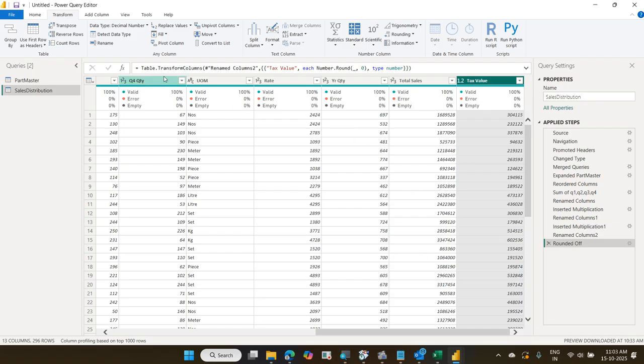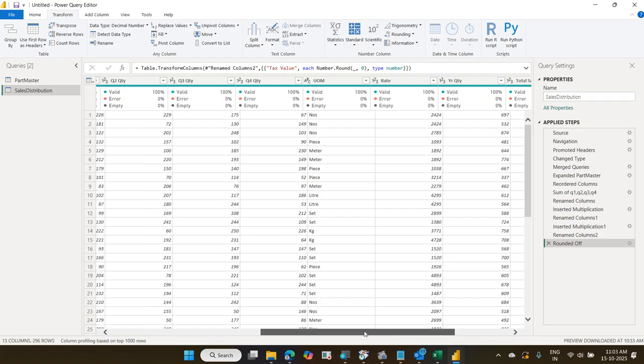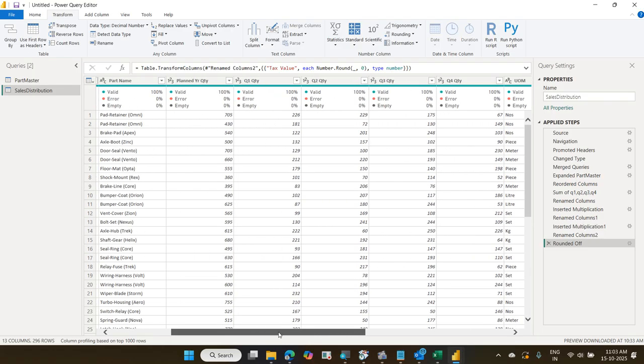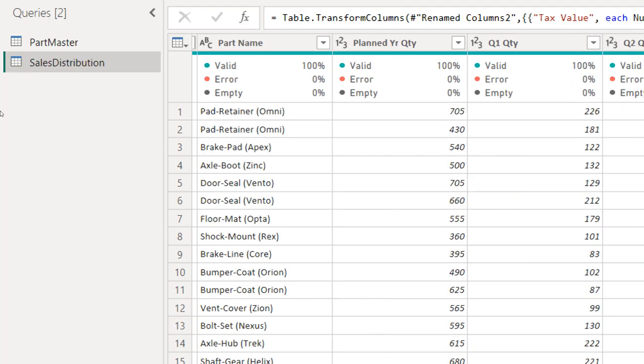For example, let me take the year quantity. Year quantity is my actual year quantity, which we got every year for this part number. There is one more column called planned year quantity. They have planned 705 for this product, but what actually happened is 690. Actually it happened to 697. So I want to know the variance percentage.